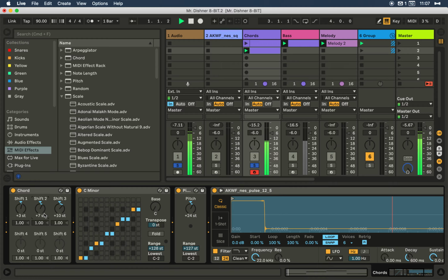I believe 7's probably actually, yeah, this one's the right one, not 6, sorry about that. So 3, 7, and 10 adds it for a jazzy feel. If you want to make it sound even jazzier, then you can add this up to 14. This will sound really jazzy. But if you don't like that, then just turn it off.